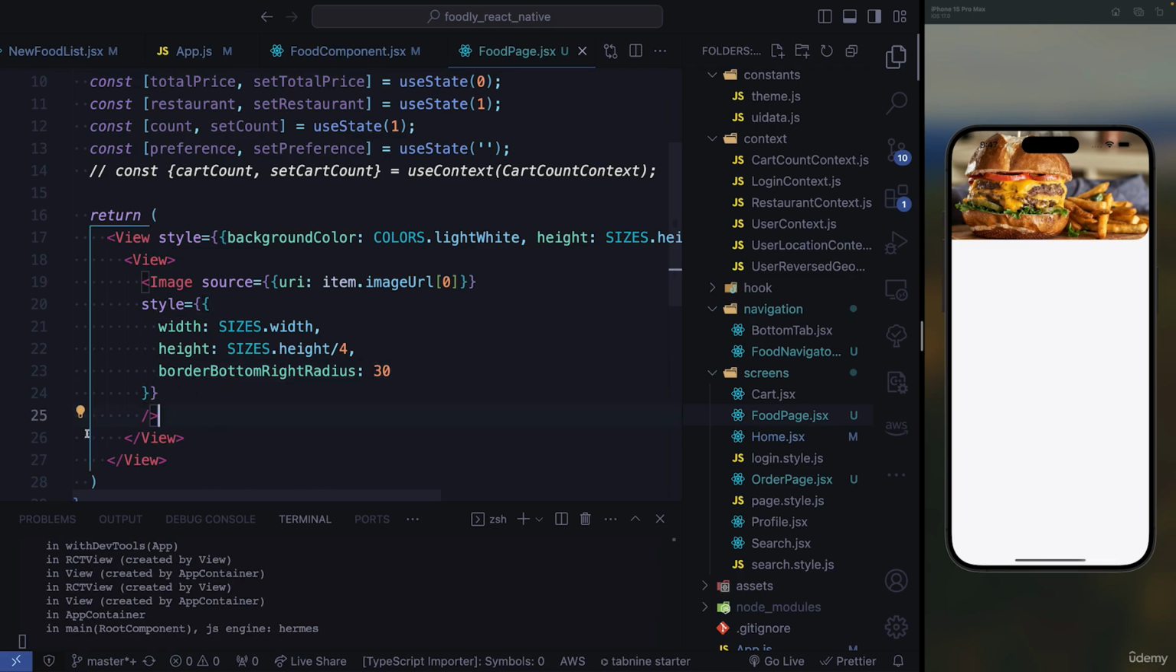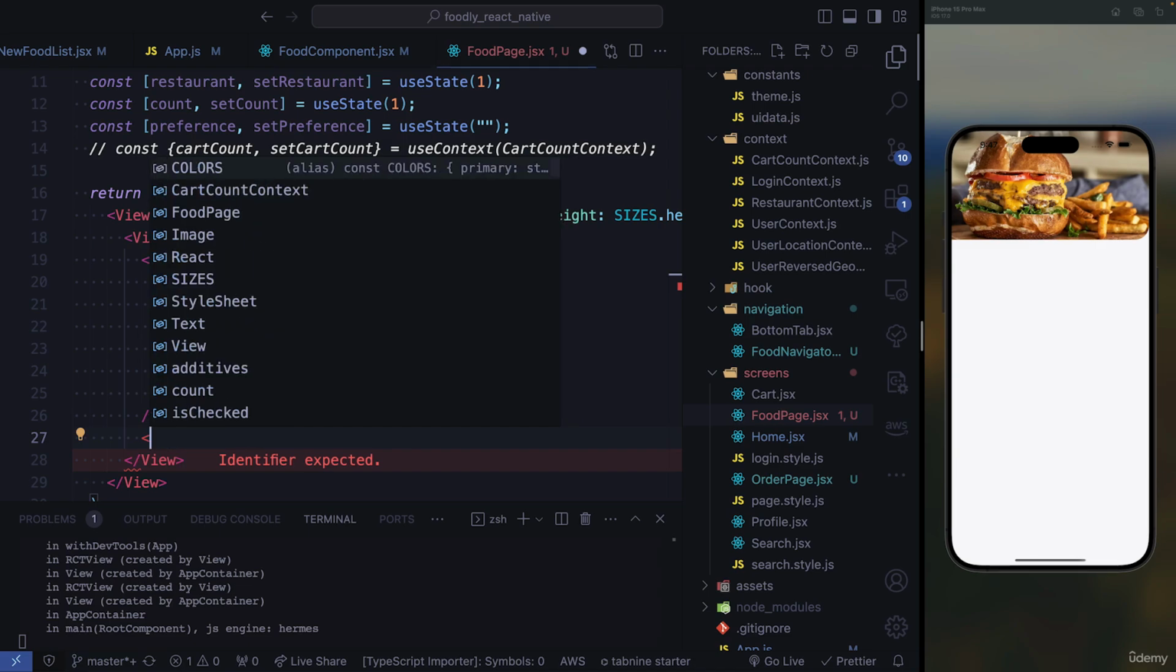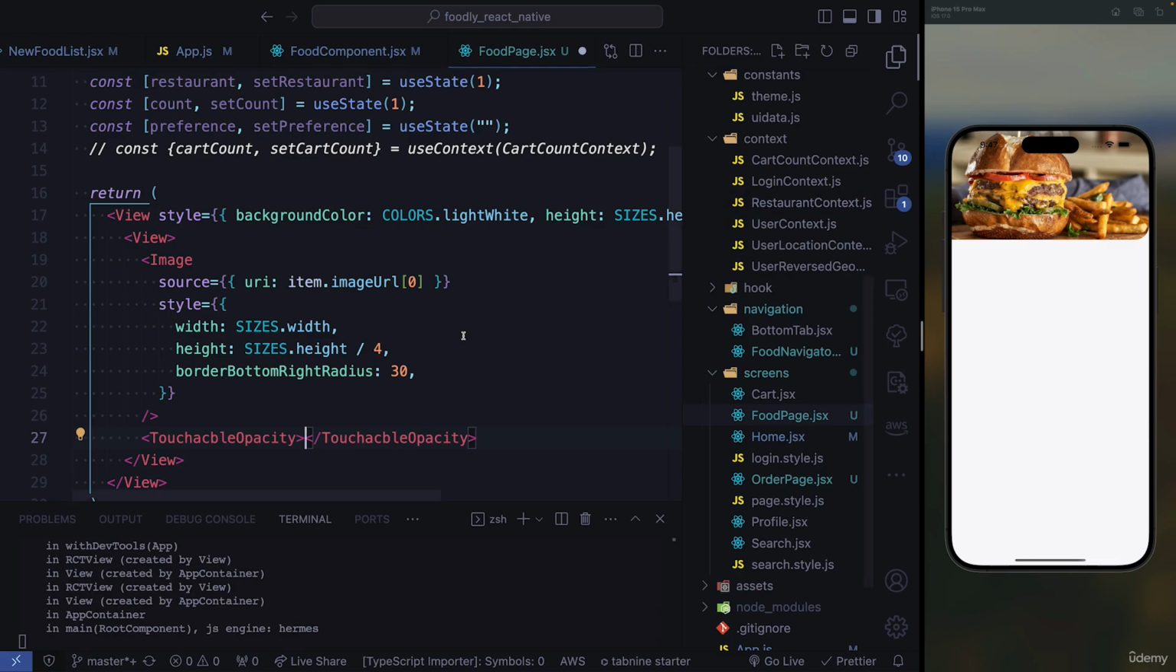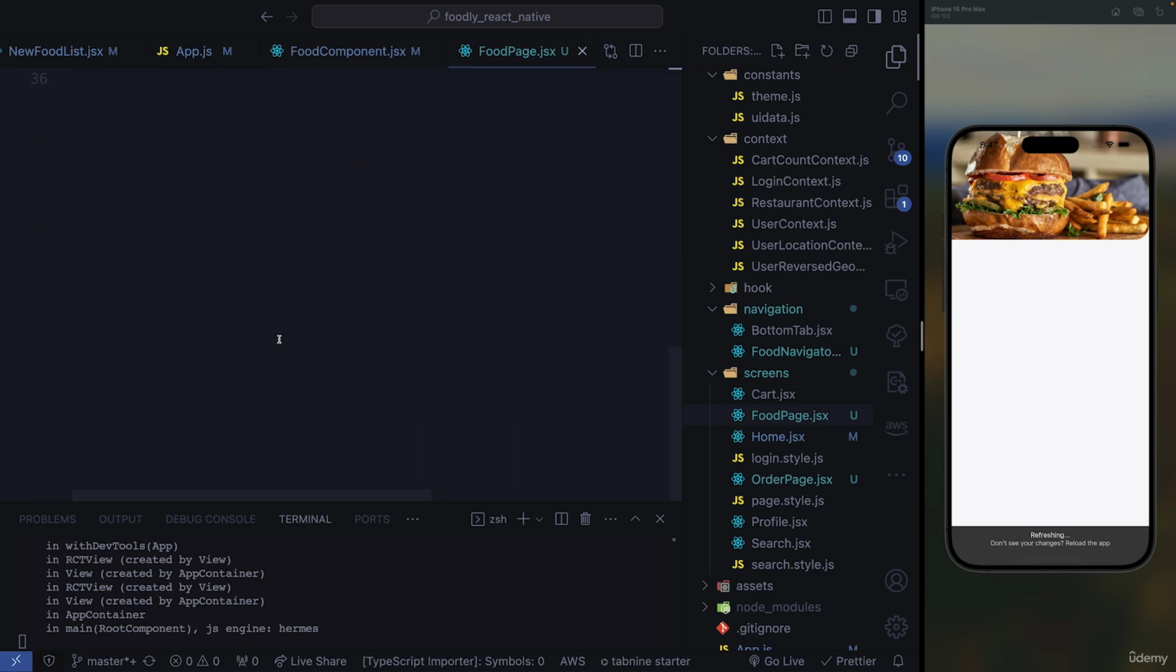Next, we're going to focus on the next component. Our next component is going to be a touchable opacity. In this touchable opacity, we're going to have a back button, because we need to go back to our previous page. So we're going to have a touchable opacity, and we have to close it here. The spelling is wrong here. It's supposed to be TouchableOpacity, and we need to make sure that this touchable opacity is imported right at the top. So let's save that.